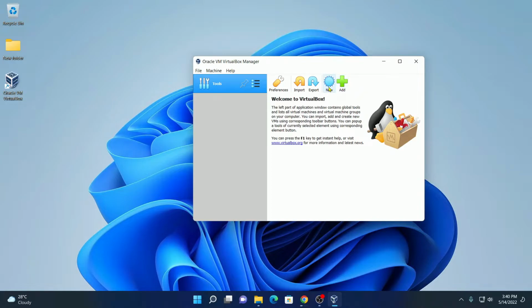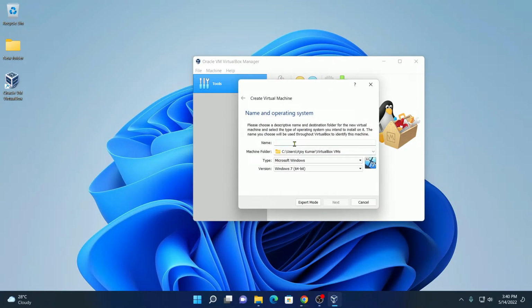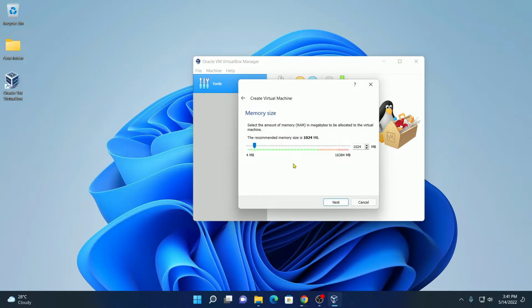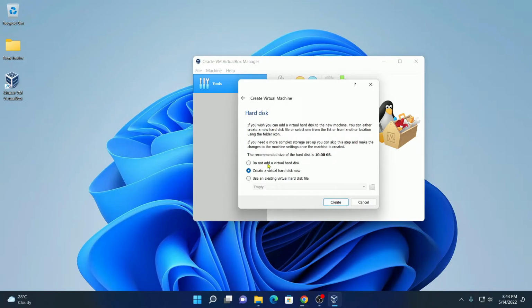For that, simply click on new, and here you have to name your operating system. Let me name it as Ubuntu 22.04 LTS. Here you can select your machine folder and the operating system type. So this is a Linux operating system, and let me select version as Ubuntu 64, and here click on next. Here we have to allocate our RAM size. Recommended RAM size for running the Ubuntu operating system is 4 GB. Then click on next.